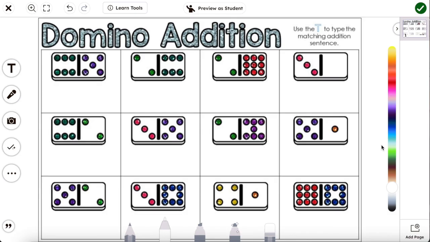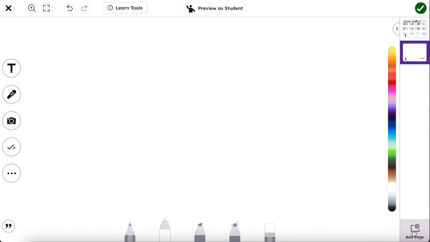Today we're going to be shaking up this activity with Seesaw's AI formative assessment tool, allowing teachers to get information quickly on what their students understand. We're going to leave this practice page where it is because what I want to do is have students complete the practice page and then on the second page do a quick assessment.